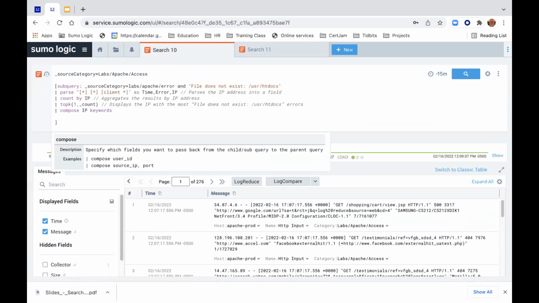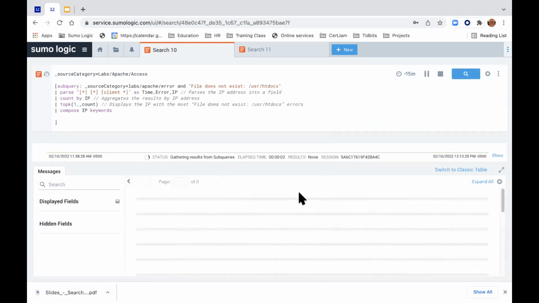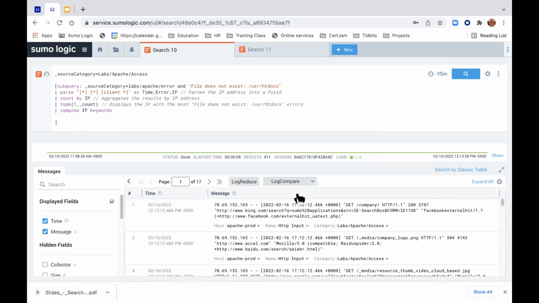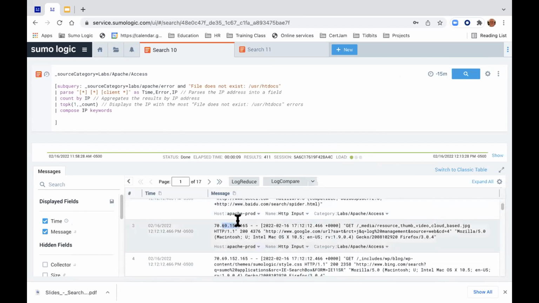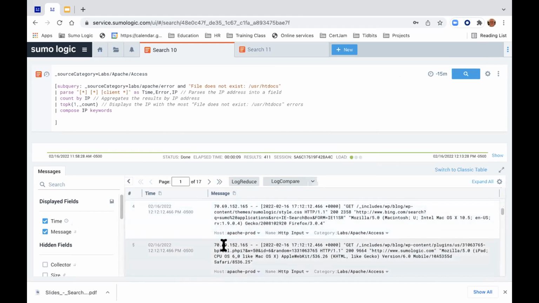So I have basically said, this is my subquery. I want you to run this first. Then I want you to take the results and compare it against my access. So when I run this, I am looking at my Apache access logs for that specific IP address to see where they have been. These are my Apache access logs. There is that specific IP address. I can see what they've been looking at, what they've been trying to do. And that, ladies and gentlemen, is a subquery.